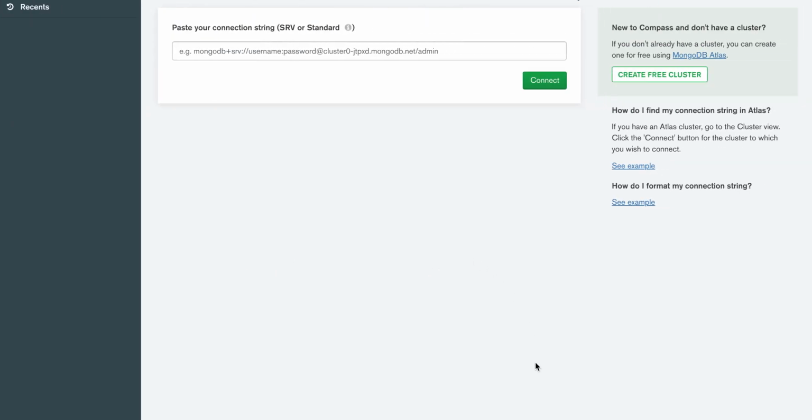you need to install Compass. MongoDB Compass is basically used to view MongoDB data.